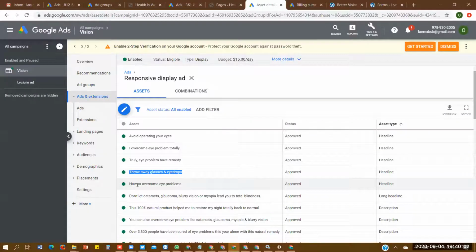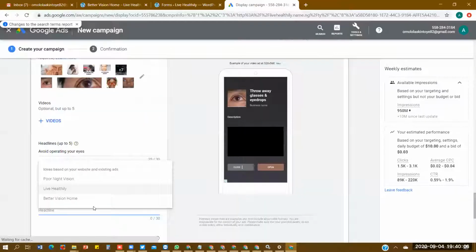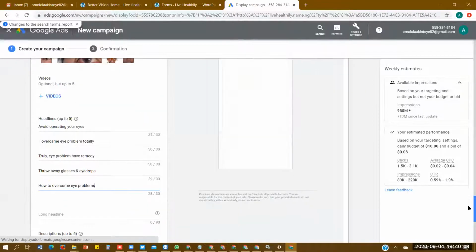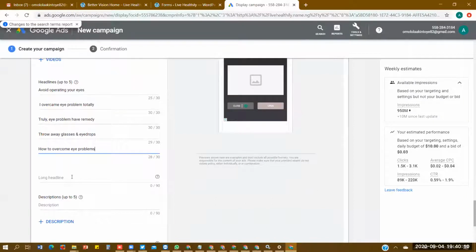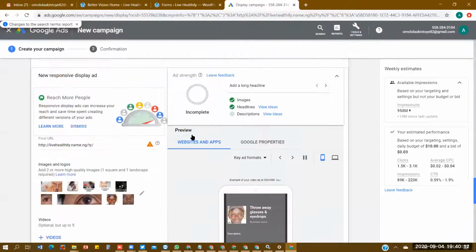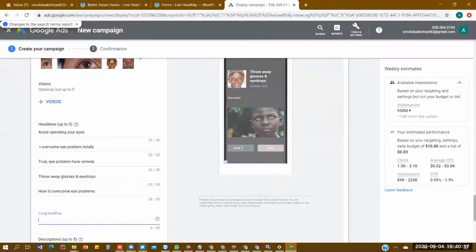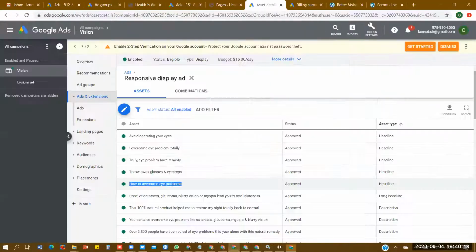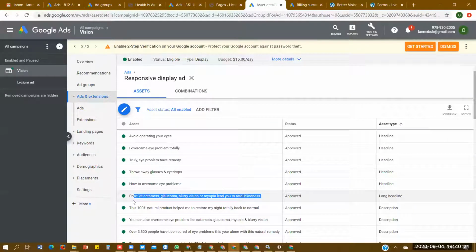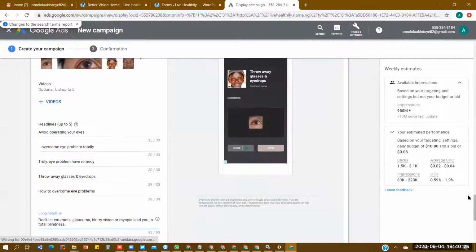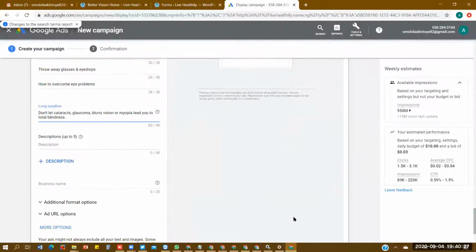And the final headline is this. So the next thing you need to add is the long headline. You can see that my headlines have been marked there. So my long headline is my long headline. Maximum of 90 characters.